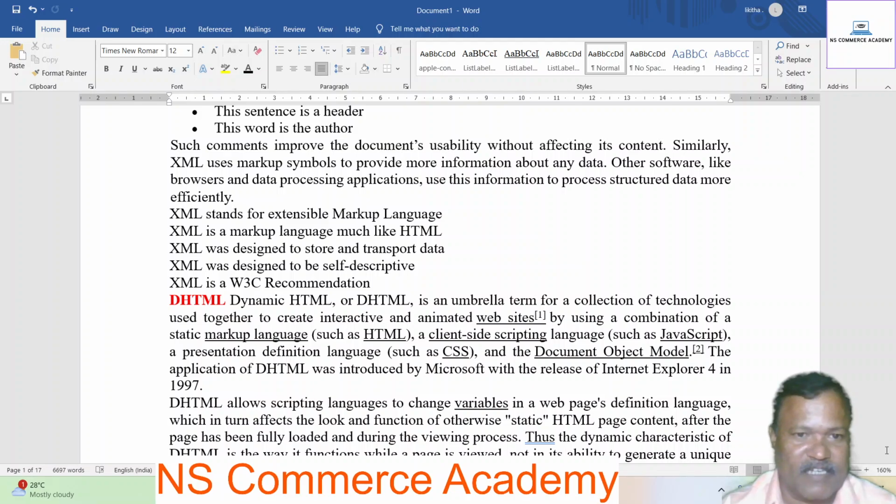DHTML. Dynamic Hypertext Markup Language, or DHTML, is an umbrella term for a collection of technologies used together to create interactive and animated websites by using a combination of a static markup language such as HTML, a client-side scripting language such as JavaScript, a presentation definition language such as CSS, and the document object model. The application of DHTML was introduced by Microsoft with the release of Internet Explorer 4 in 1997.